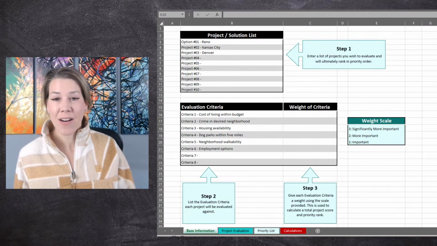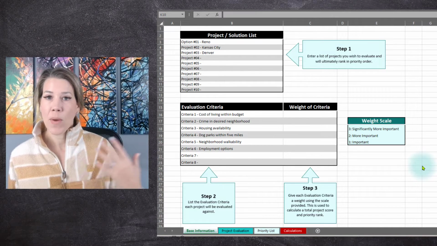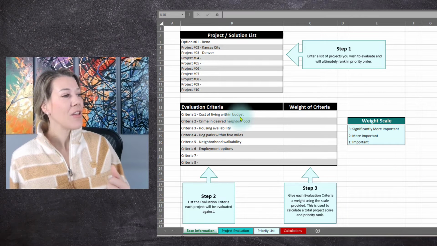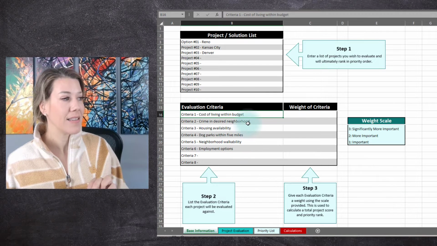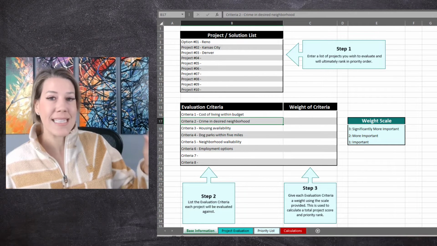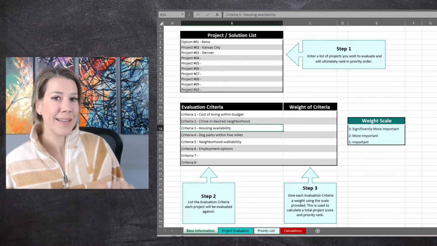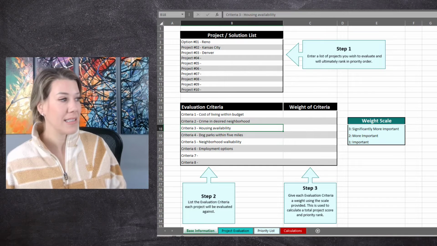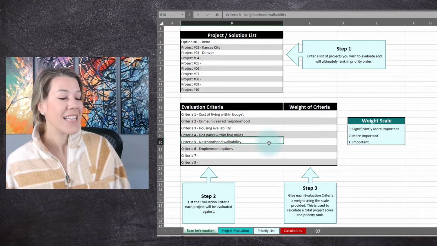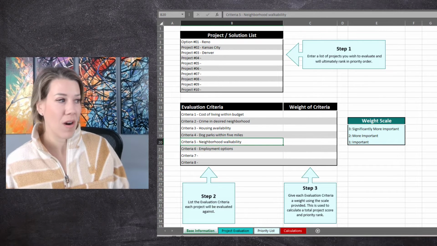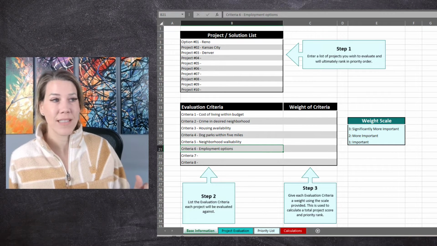And while she was there, she was going to explore what was most important to her. When asked what this criteria was: the cost of living, is it within her budget in each of these cities? What was the crime in the desired neighborhood? How is the housing availability? She wants to buy a house. What's on the market? Are there dog parks within 5 miles? Is the neighborhood walkable? What's that score? And are there employment options for her in these actual cities?